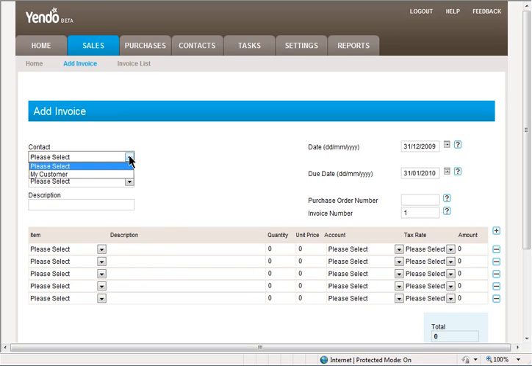Firstly, we select a contact, which in this case is typically a customer, and then an invoice type, which is typically an invoice. A description can optionally be added to each invoice.